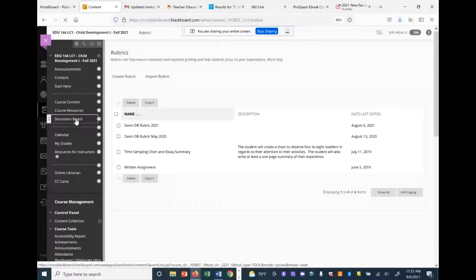And I wanted to show you something else. Underneath forum settings, you can choose standard view or participant view. Standard view means that as students log into their discussion board, they can see what everybody else has already posted. Now, either way is fine.